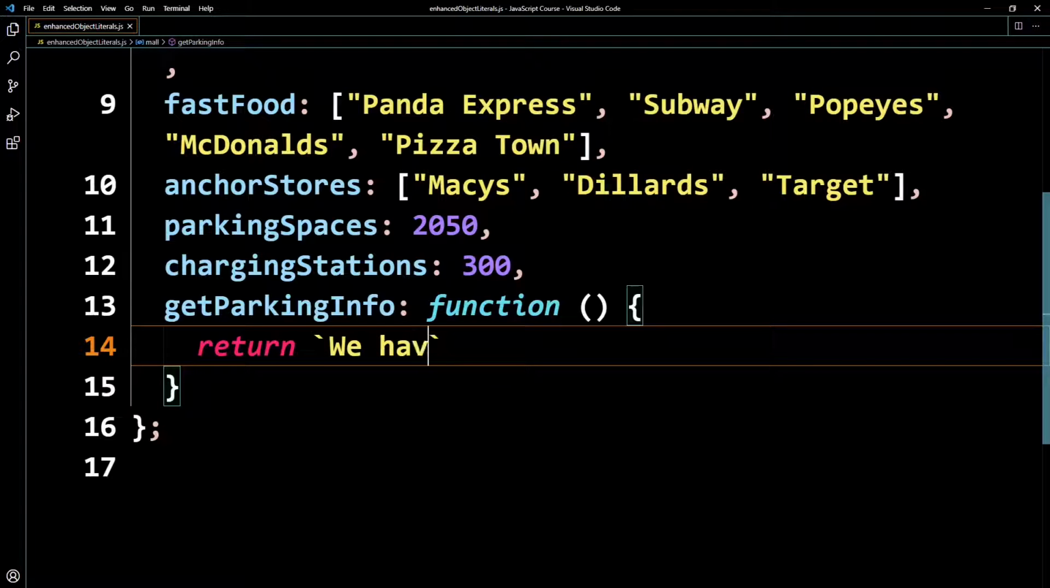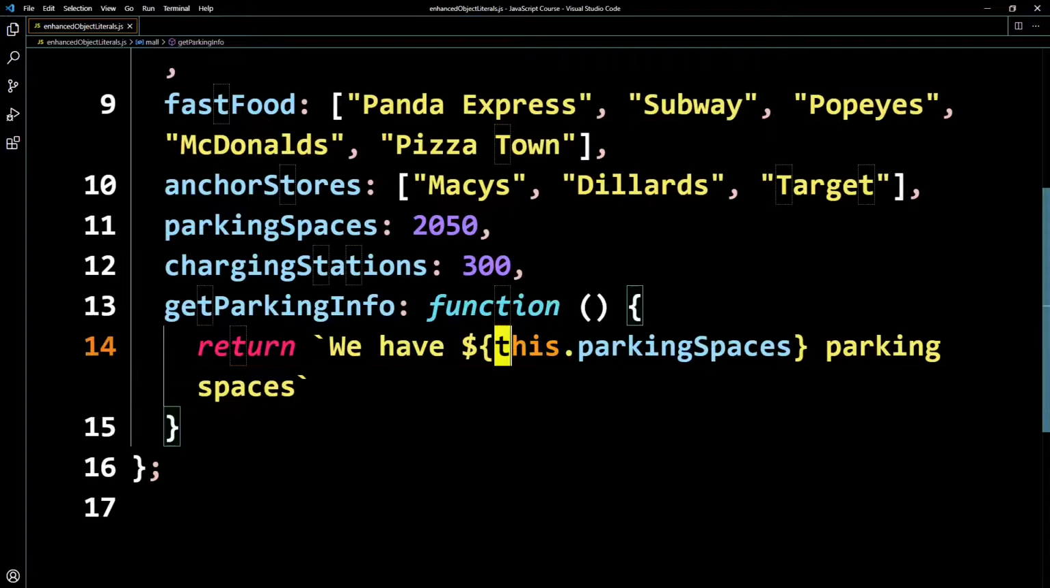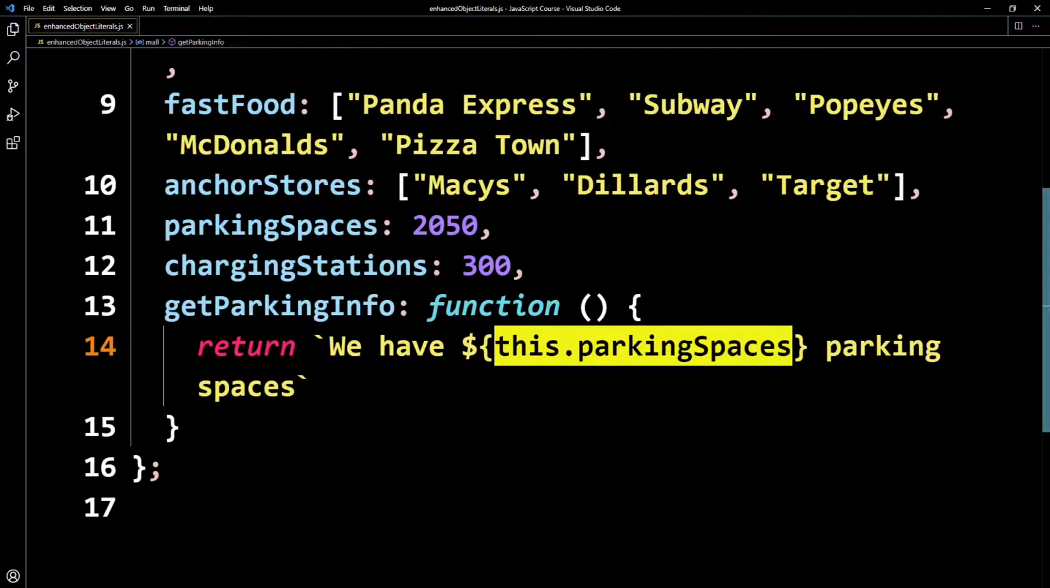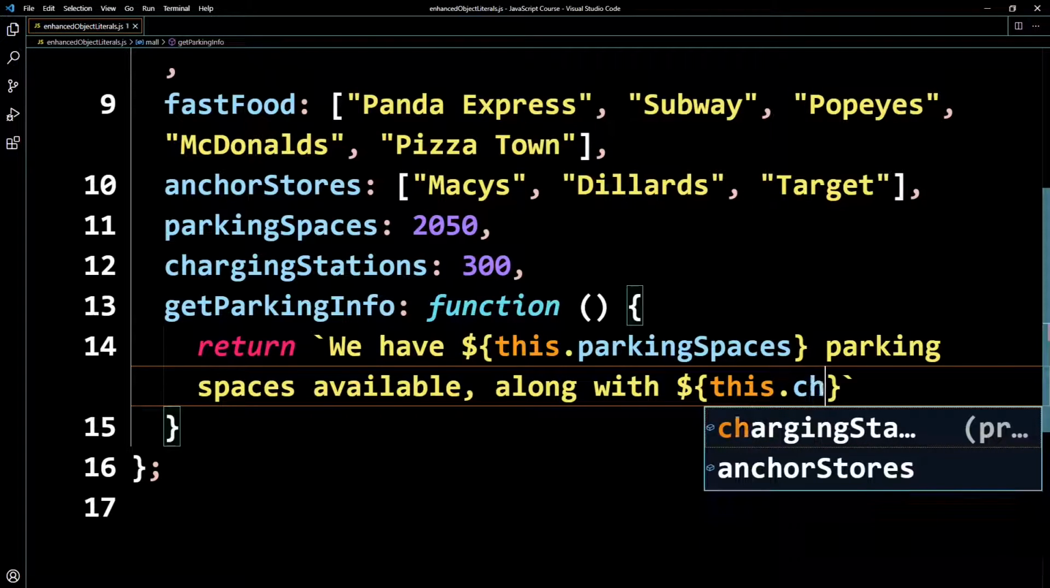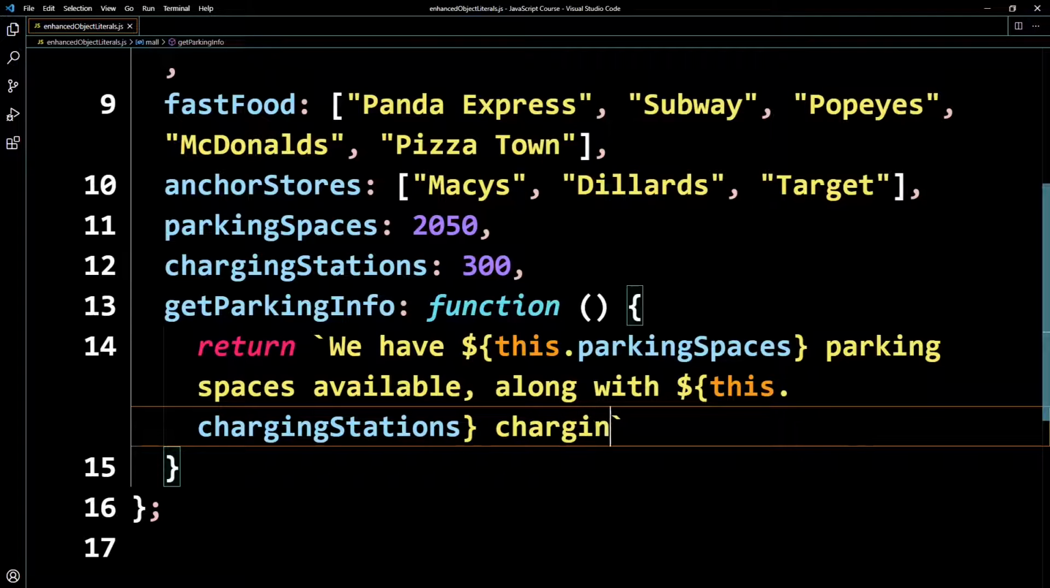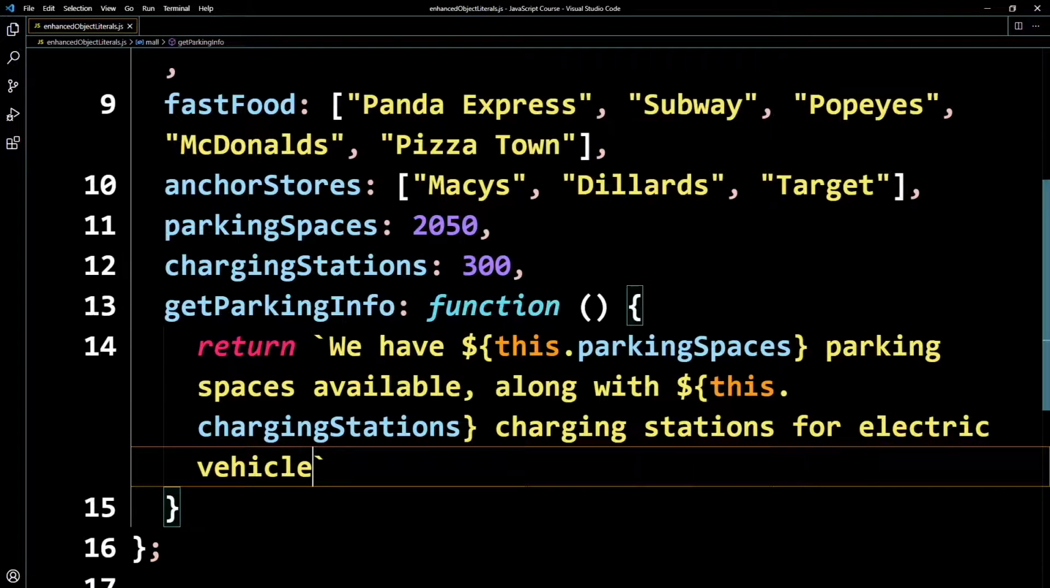I'll say we have, and then I'm going to reference the this keyword and then dot parkingSpaces. And then I'll say parking spaces, right? Because this right here is going to end up being a number. In this case right now, it's 2050. So we have 2050 parking spaces available, along with, and then I'm going to go this dot, in this case I want the chargingStations, and I'll say charging stations for electric vehicles.